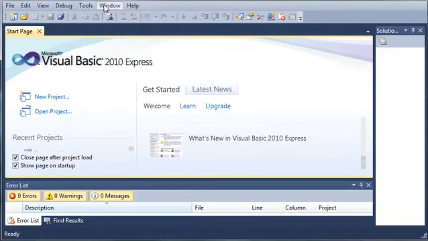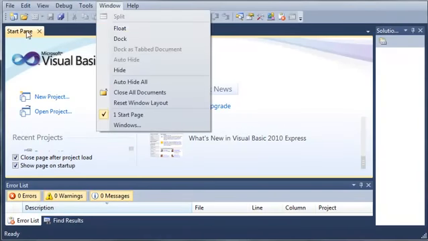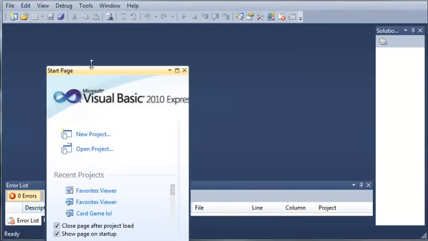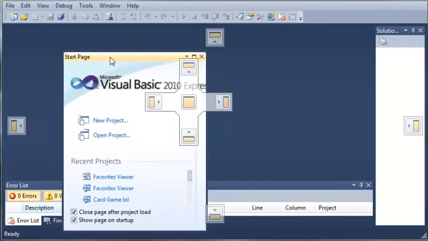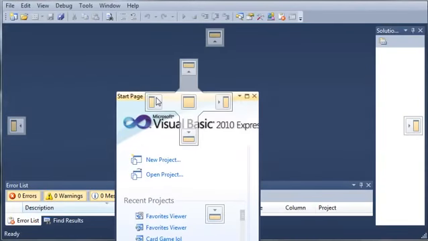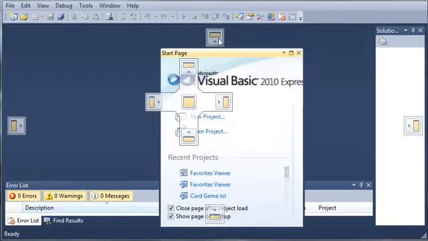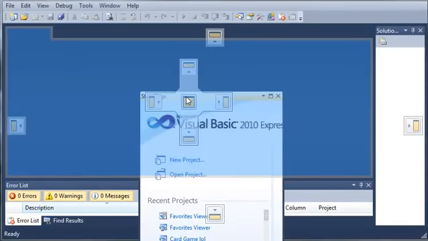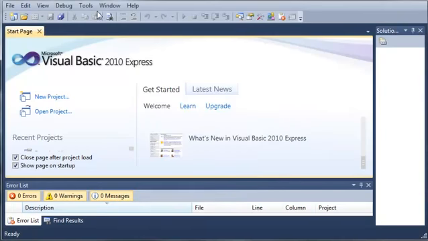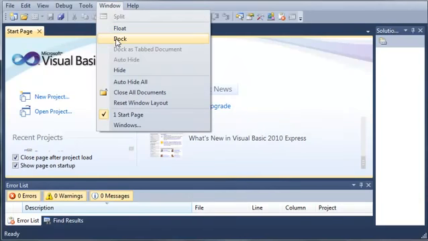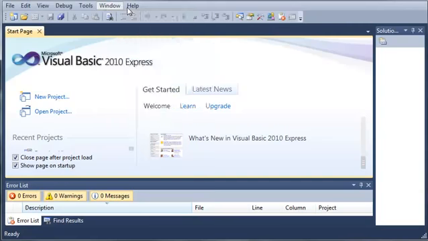You also have under Window, you can float a window. So what that does is, let's just say we drag the start page off here, it'll start floating it, and you can see that we've got several boxes to choose from to anchor it to different sides and parts of our IDE. So we're just going to choose the central box, which is where it was before. We can also dock a window, hide a window, auto hide all, close all documents. So if you have more than one class open or something else, you can close all those out. It shows you the windows that are open right now, and you can also reset your layout if you want.